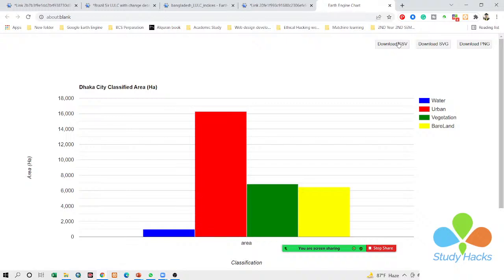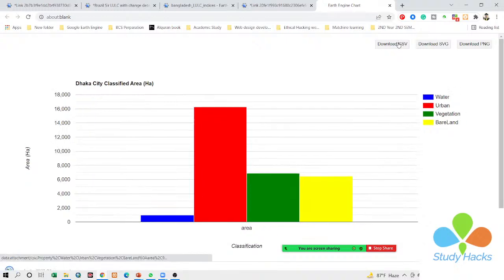Simply click download. Then the area will be downloaded in units of hectares. We can easily download it, and if you want you can also download the PNG file format. Simply click the PNG option, then the chart will be downloaded. Okay, so I hope you understand this part.